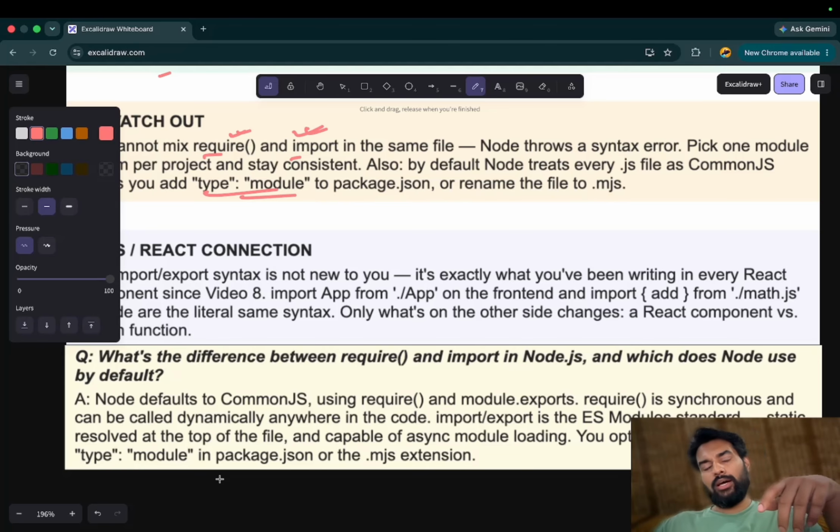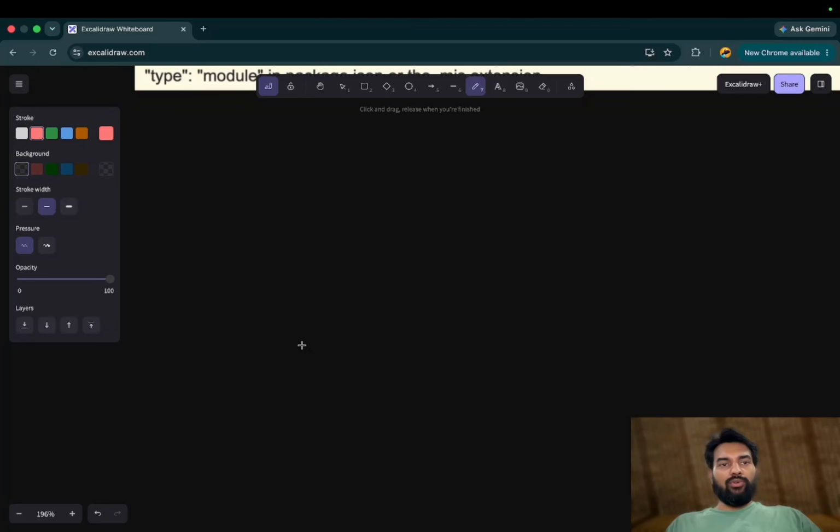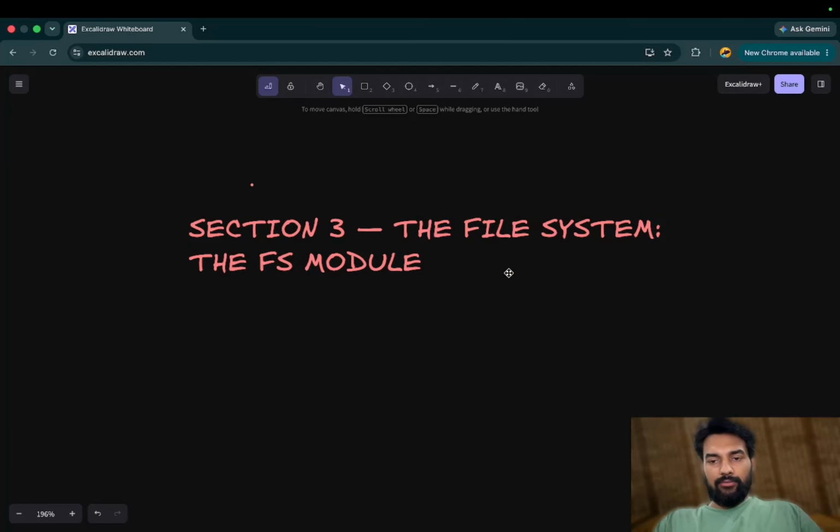So we are repeating the same things because we are looking at them from different directions. But the main thing is that you have CommonJS, which uses require, and the ES module, which uses import from and is used with type module. The new thing is the ES module, and everyone is using that because it is an asynchronous kind of importing. Now we have section 3, the file system, the FS module.